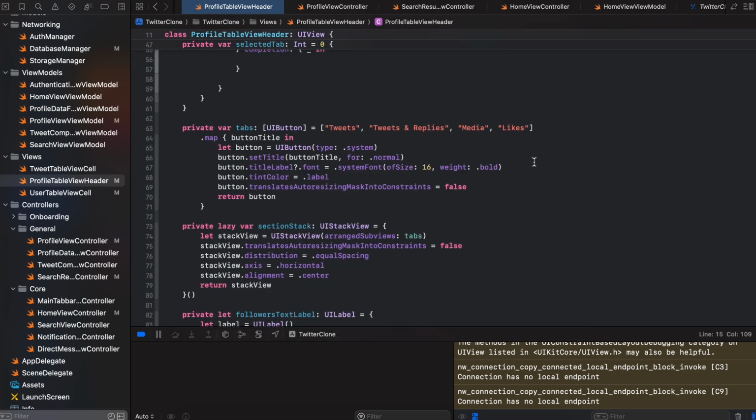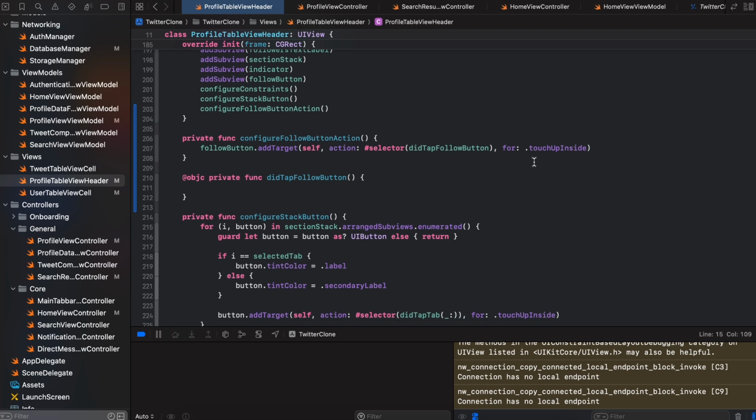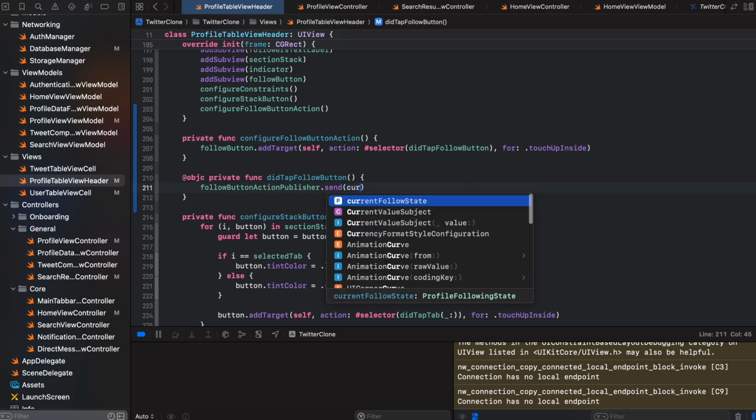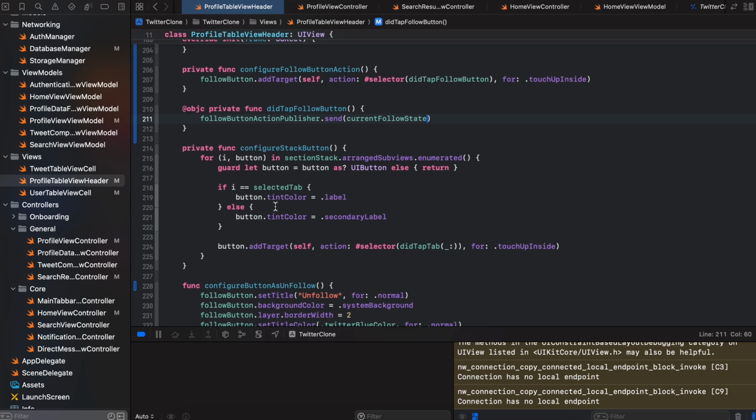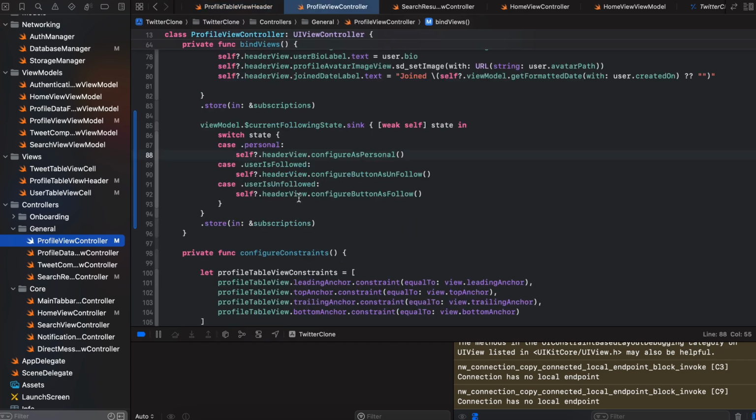All right, so let me just go back to the function that we have defined over here. All right, so what was it called? Follow button action publisher, and we can send the current state of the profile. So current follow state. All right. So we can access this follow button publisher from the profile view controller. So let's just do that.